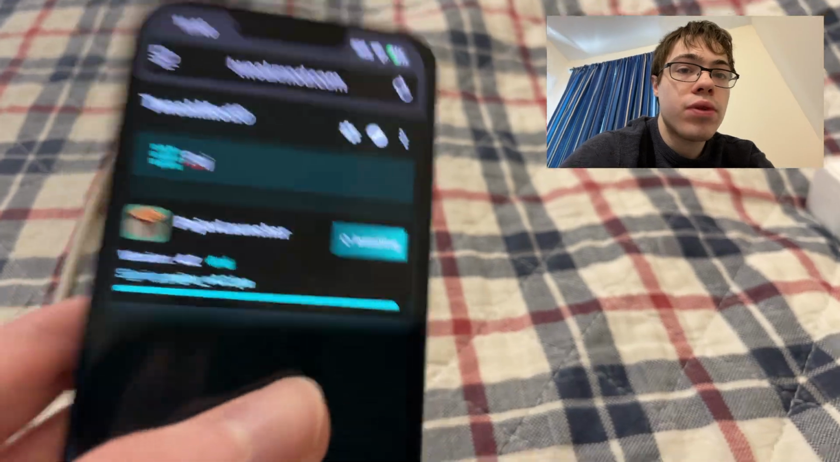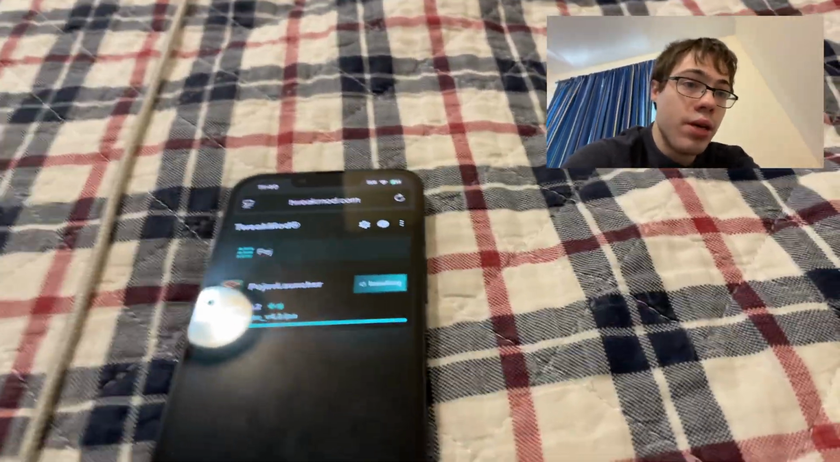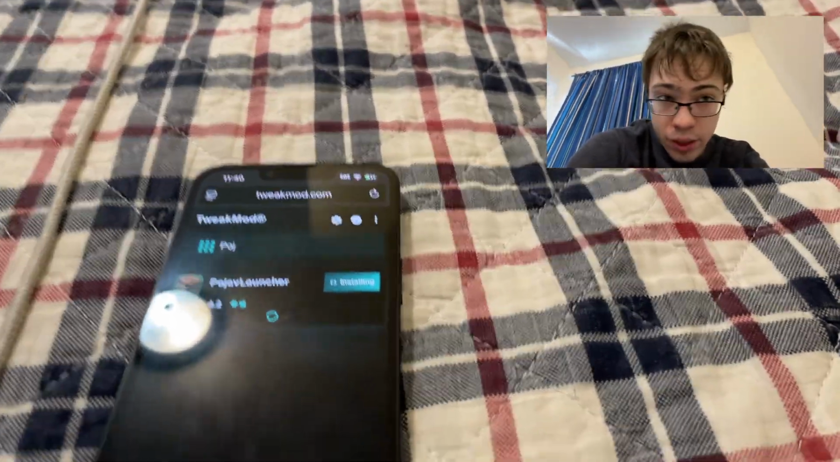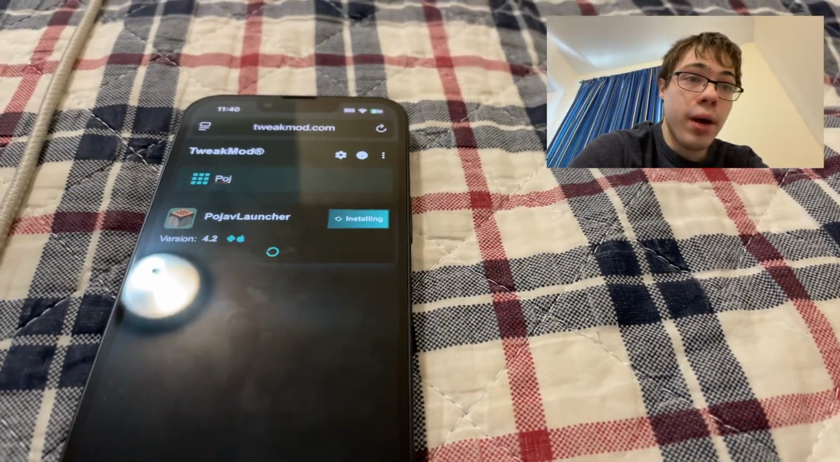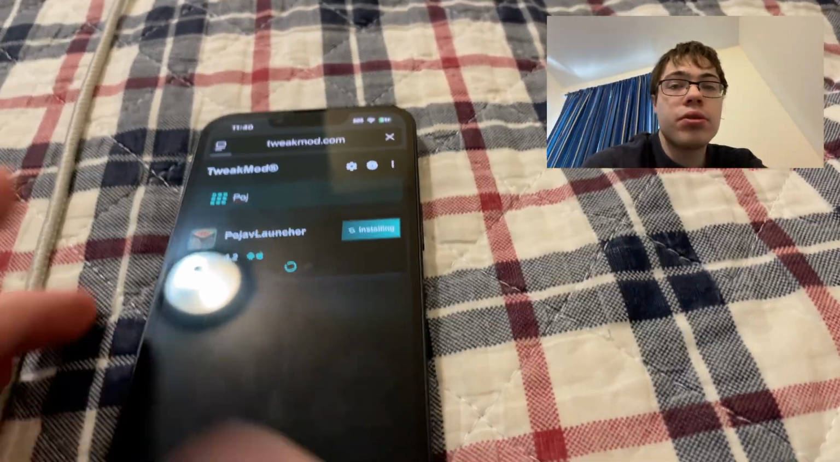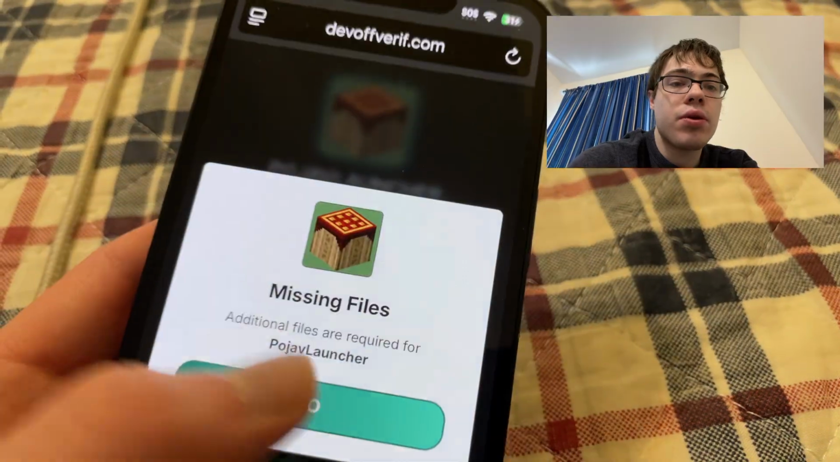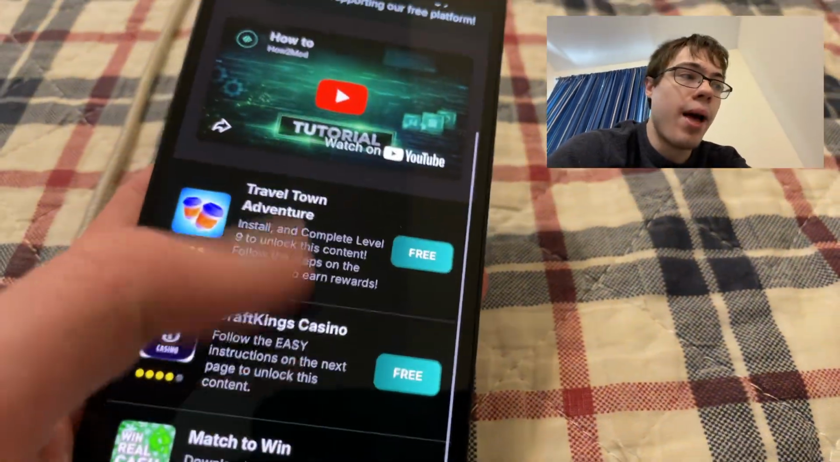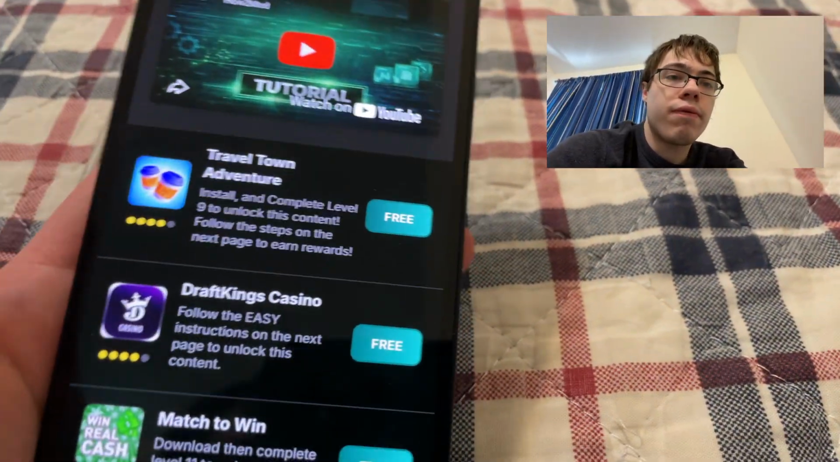So let's just wait for this to download here, as you can see. I'm just going to give it a second to load up. As you can see at the end, it says missing files. This is where we got to download the 2 apps. These are all free. They're from the App Store.